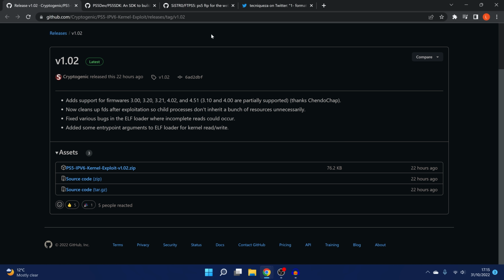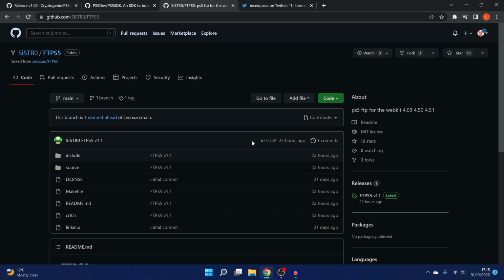So that's what we've got so far from Specter, but SiSTRo has also been busy. SiSTRo, of course, is the mastermind behind Gold Hen for the PS4, and he had a donation goal to get himself a PS5. It looks like he's got a PS5 now, and it's already paying dividends because we now have an FTP payload from SiSTRo that is persistent.